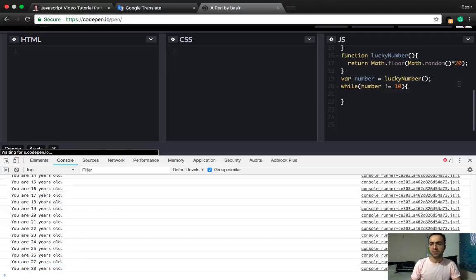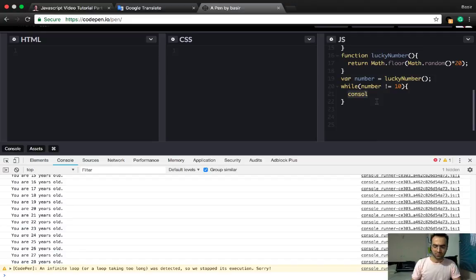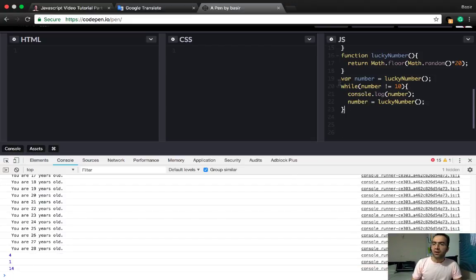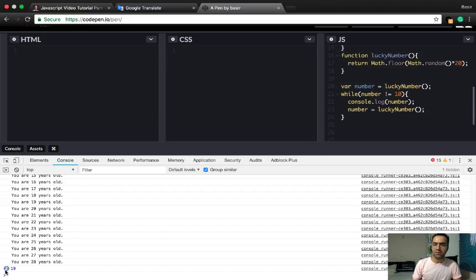Here we console.log number, then generate another number with luckyNumber, and the while part runs 3 times in this sample, and you see this time it runs 2 times based on the number, and if it's equal to 10 it will not run.